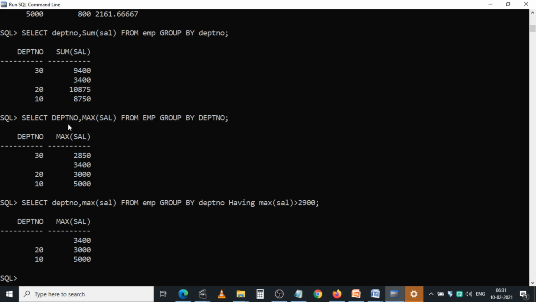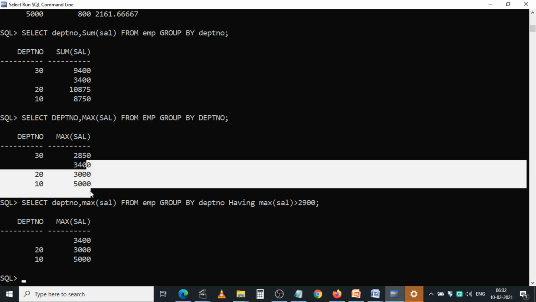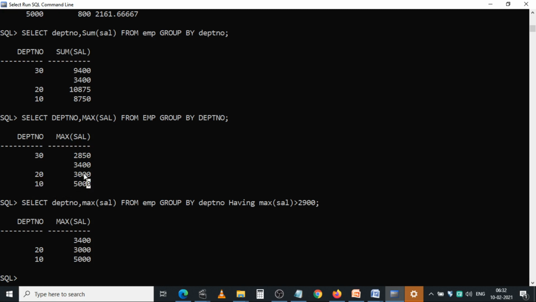Select department number, maximum sal from EMP group by department number. It shows the maximum salary department wise. If you want to put any restrictions on the grouping of data, we use the having clause, having the maximum salary greater than 2,900. Just see this example. In this, these three rows satisfy this condition, that's why these three rows are written as the result. This is how we use the group by clause with having.